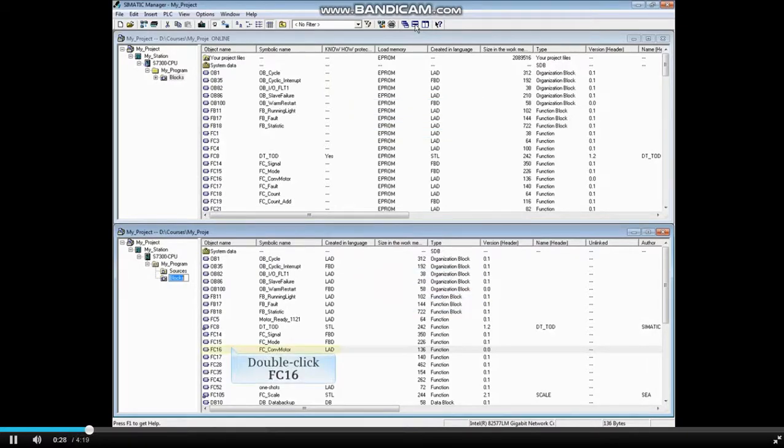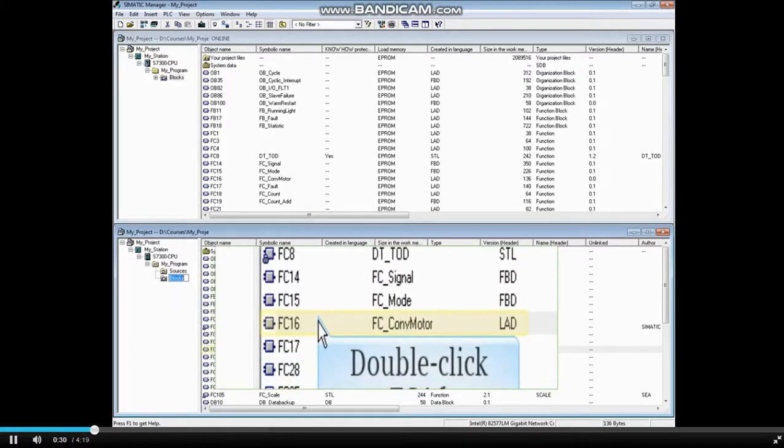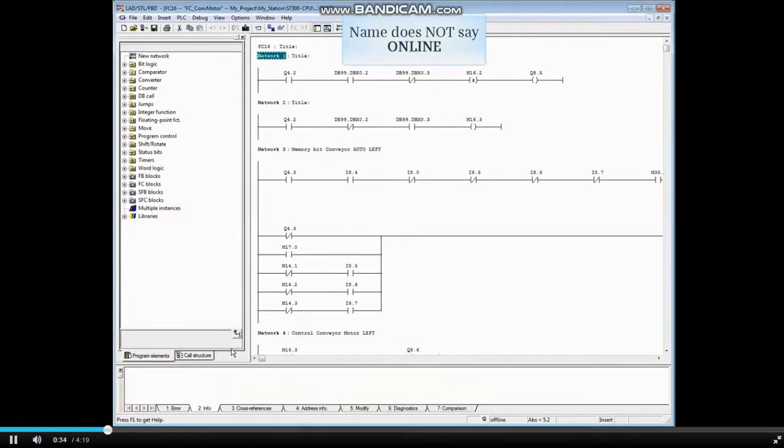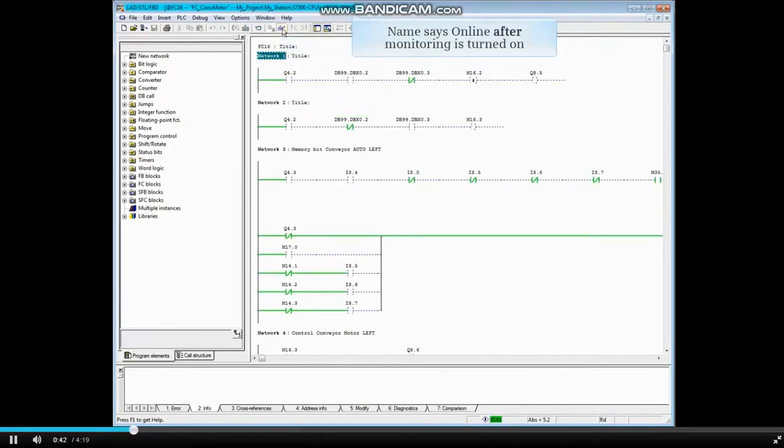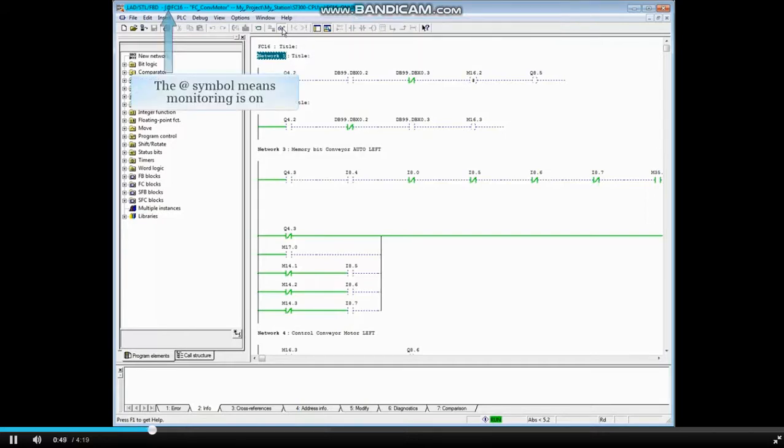Double click to open the offline block FC16. Notice that the name here does not say online. Click the glasses to turn on monitoring. The name at the top of the block adds the word online after monitoring is turned on. Also, the @ symbol appears, which indicates monitoring.